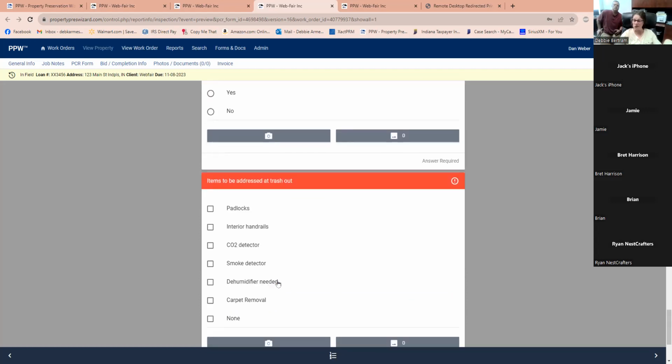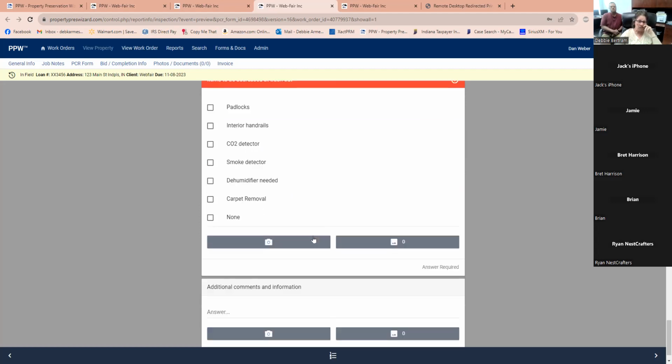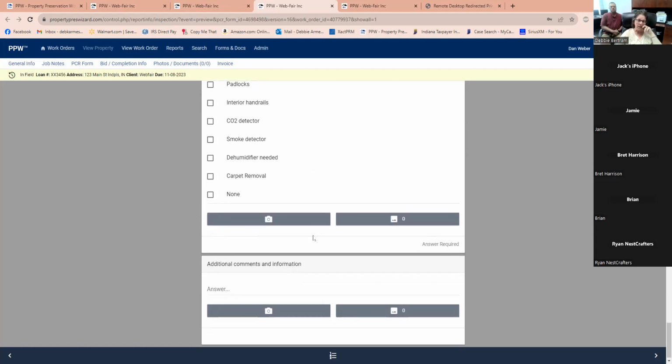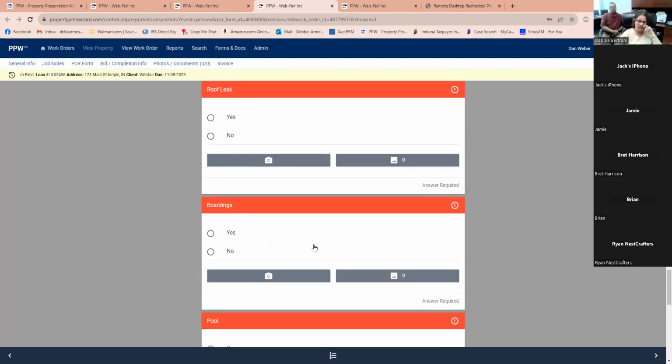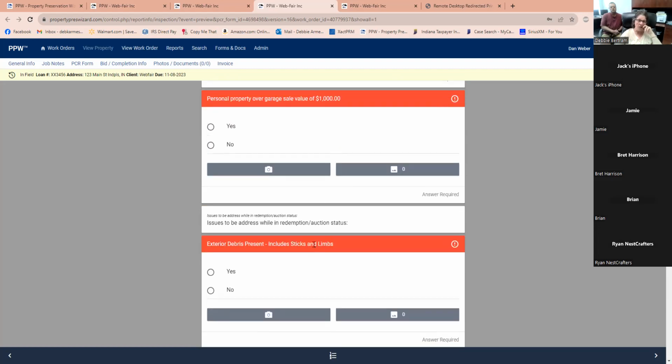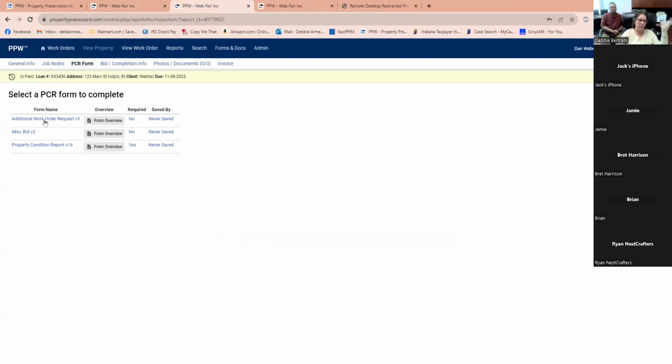while it's in redemption or day one auction. If there's anything that's going to need to be addressed at the trash out, you'll mark them on here. And any additional comments. And then once all that is filled out, then you'll be able to mark it as ready for office, and you have the pictures uploaded.